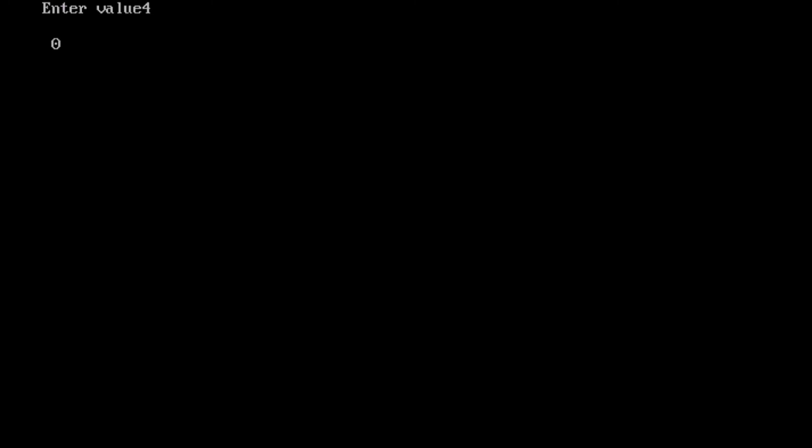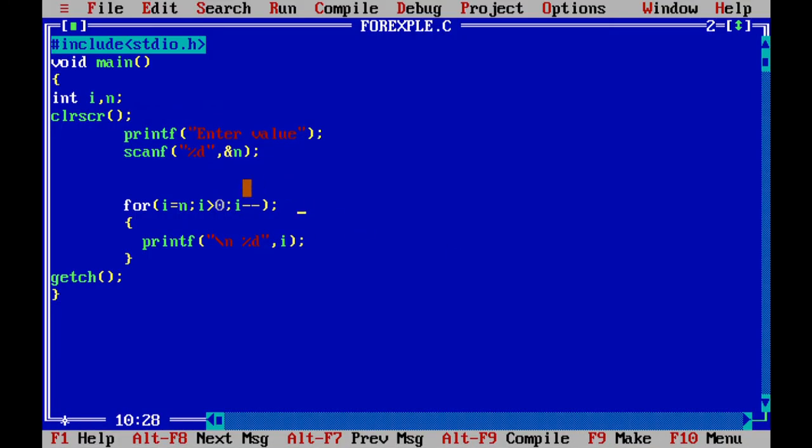Suppose I enter 4, so the output is, it is printing 0. What it means is, it initializes the value of i to the 4 I have entered, and checks i is greater than 0. After that it will decrement, and I have put the semicolon. It means there is no statement in my for loop. So after decrementing, again it will check the condition. If it is true, again it will decrement, again it will check the condition.